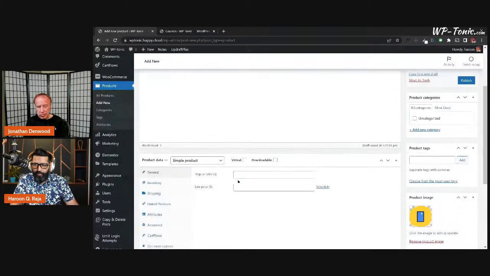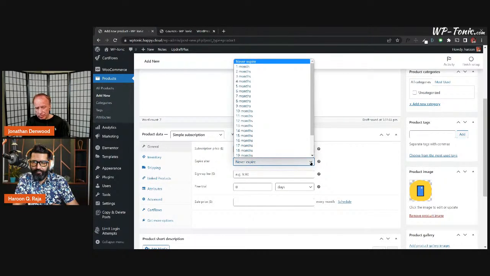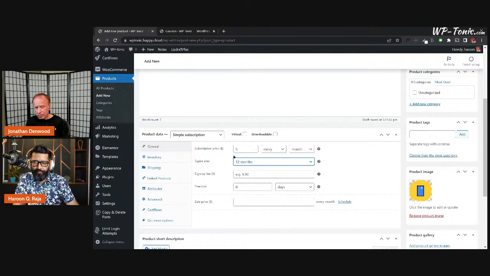And now over here in product data, we're going to make this a simple subscription. And then we're going to set a price for it. Let's say $5 every month. And maybe we want it to expire after 12 months. So in that case, it's just going to bill $5 every month for a year, and then expire after a year.